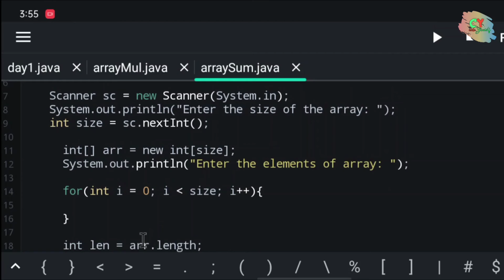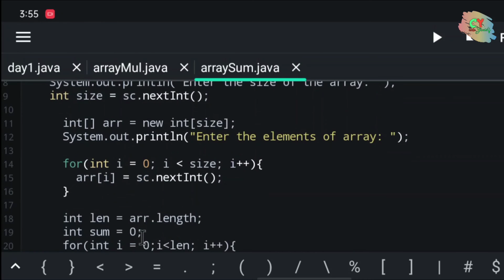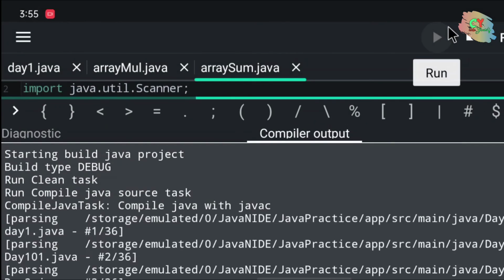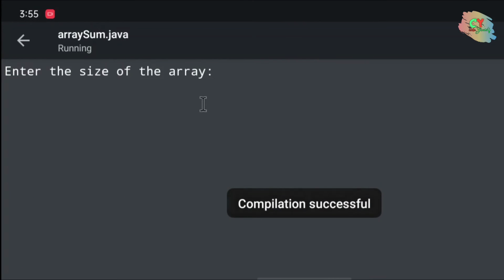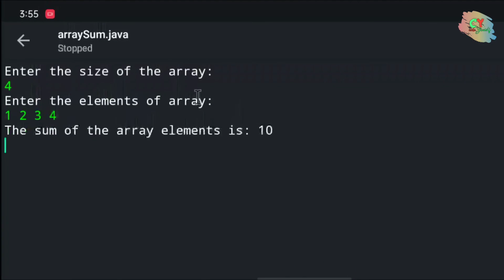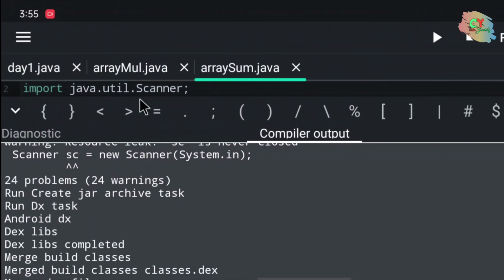Inside this I will store the elements by using a for loop. By using the for loop, I am doing arr of i equal to sc.nextInt. This will store all the elements given by the user in the arr array. Now I am going to run that program. See, it is running successfully. It's saying enter the size: 4, enter the elements: 1 2 3 4, and it's saying the sum is 10. It's working perfectly.